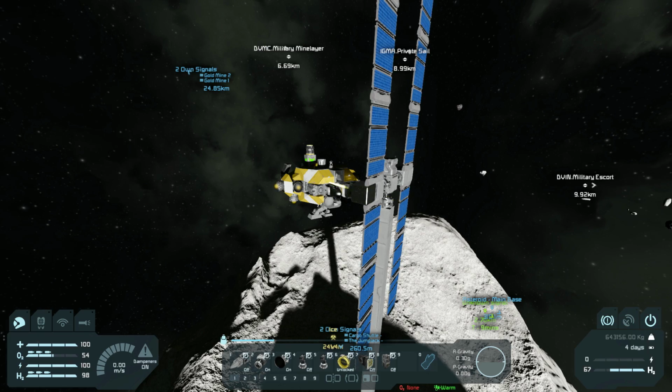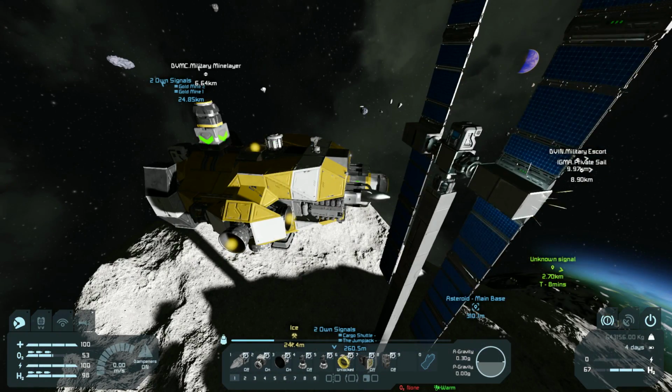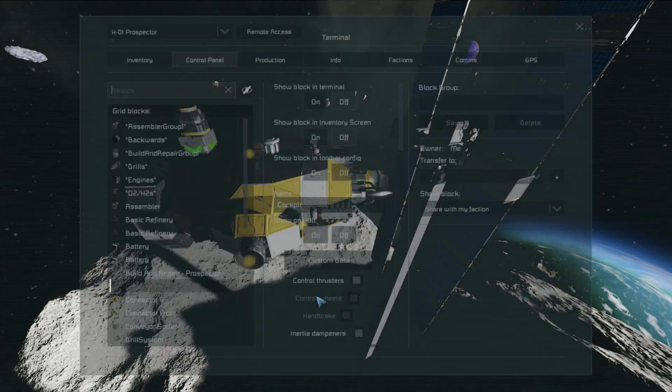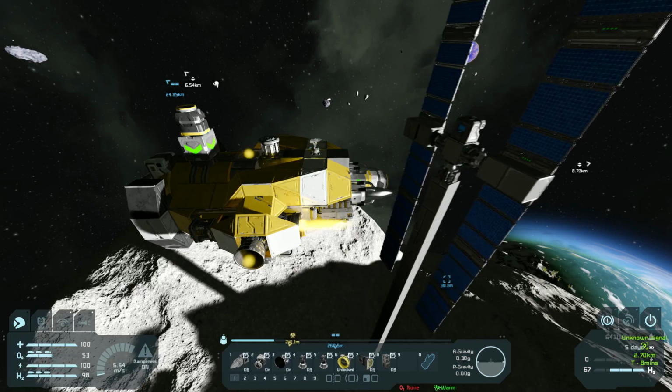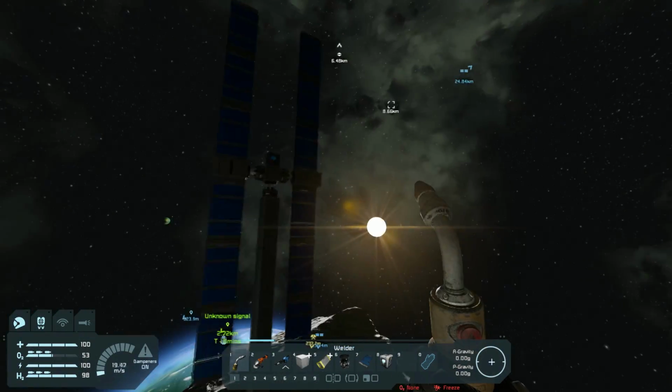Yeah, they're starting to rotate. They've just about got it. And it's just that last block. And the build and repair should be done. Yep. So we can back off. Give it a little bit of space to work.